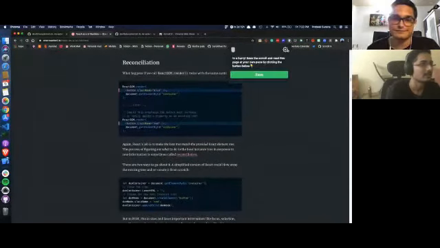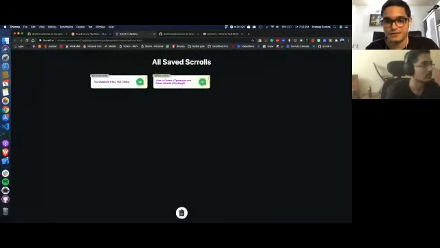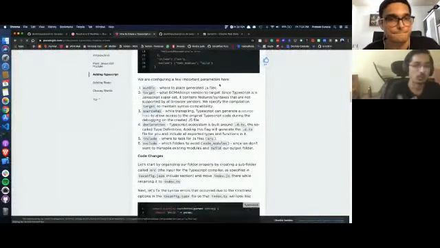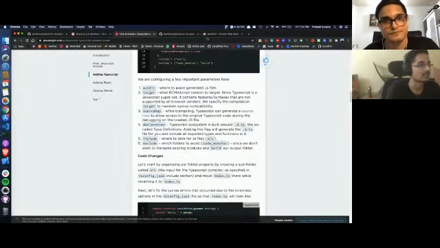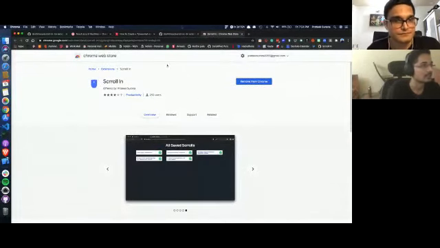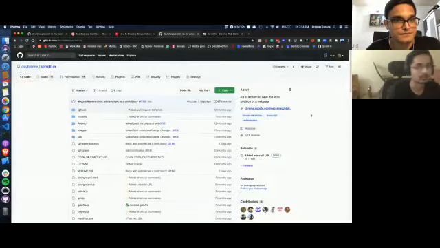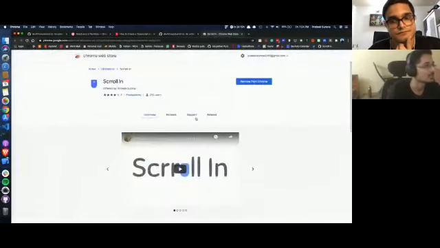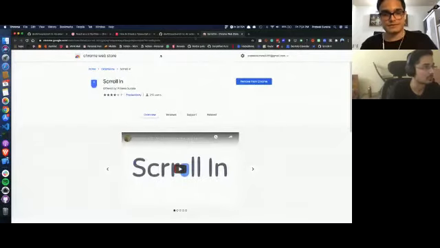Also, I can find all the scrolls I have saved for any website here in the settings page, and I can just go exactly where I left. It automatically loads the scroll position on page load itself. You can find it on the Chrome Web Store. The link is available in the README. It is published on the Chrome Web Store.